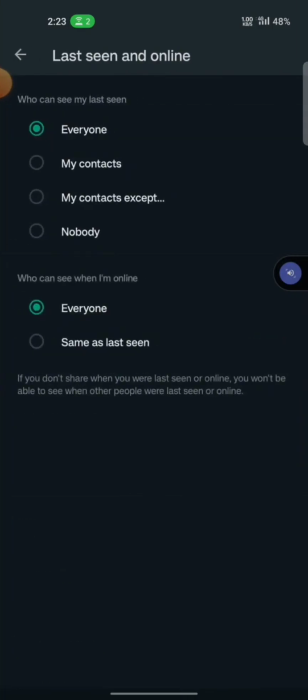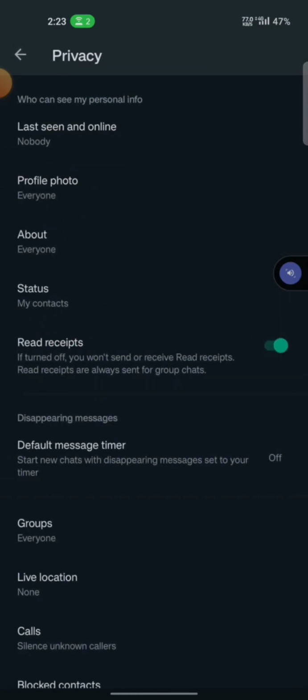Here you can choose who can see your last seen or when you are online. Now, to be offline on WhatsApp, click on Nobody and same as last seen option. This is how you can remain offline on WhatsApp quickly and easily just in few steps.